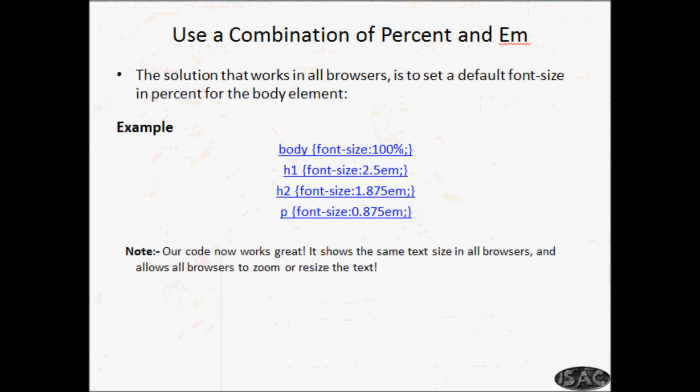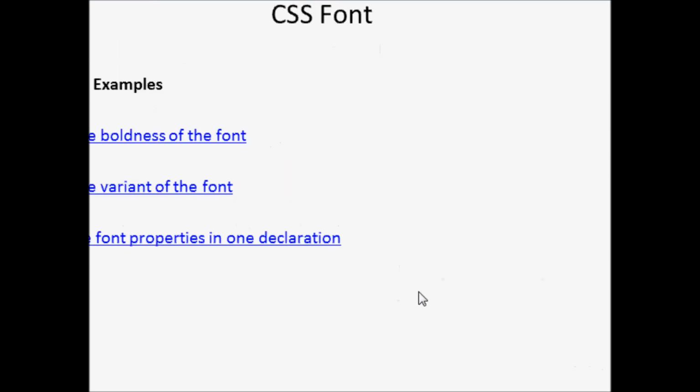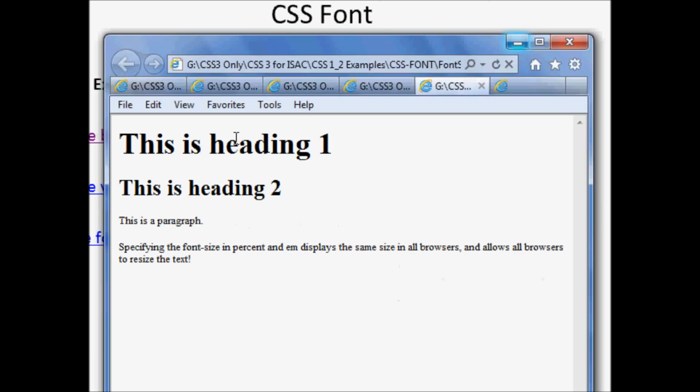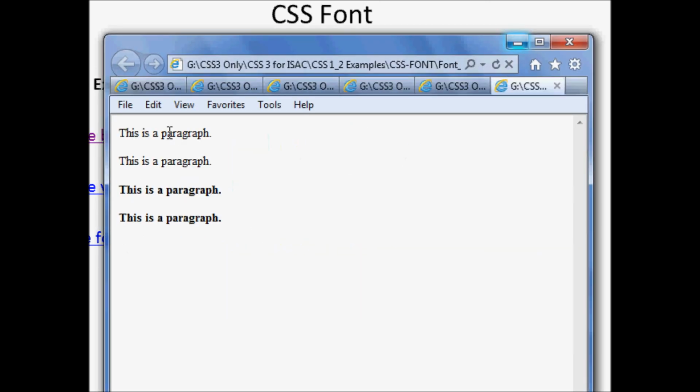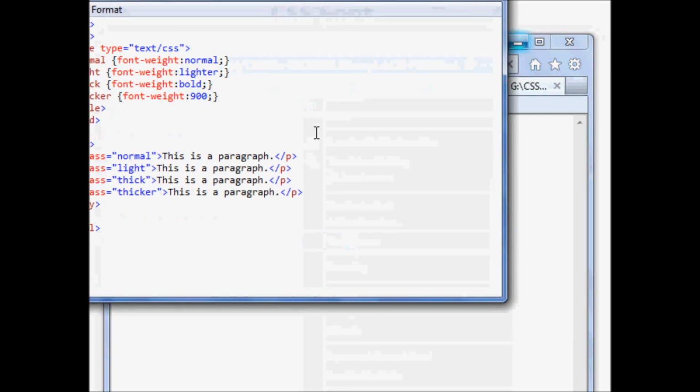Okay, so next we have to understand the CSS font: how to set the boldness, how to set the variant of the font, all the font properties in one declaration. Look at the example here. We'll see this example here, view source.